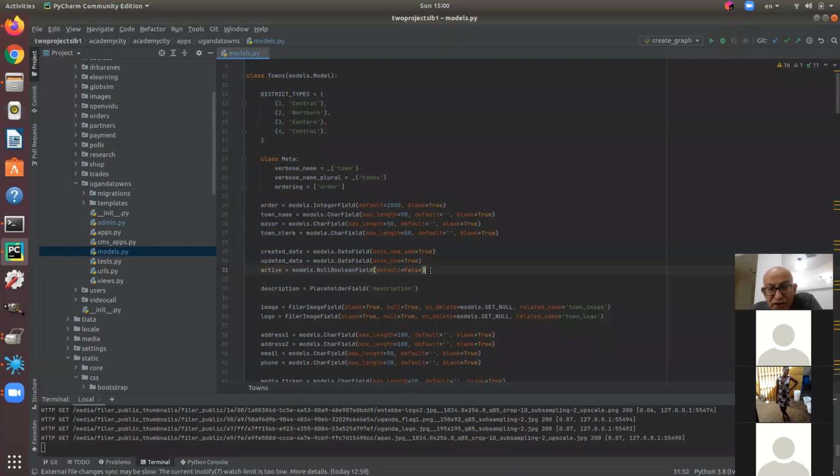By the way, students in Academy City, I have also an active field. It shows if it's active or not. And here, please see the type of field. It's called null Boolean field. It means that it is really putting yes, no. This is only accepting yes, no.